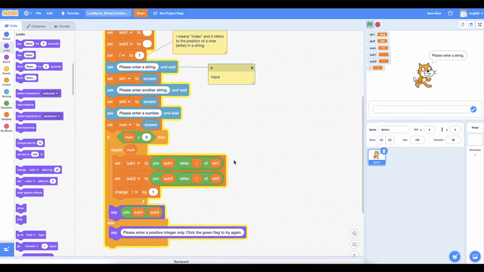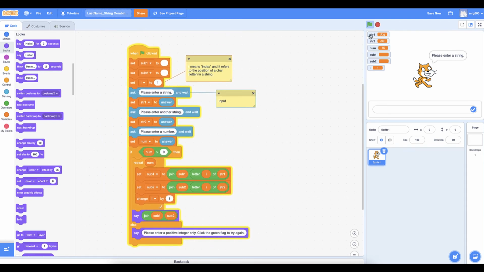Okay, so let's just test that out first and see if that works. If I type in, it'll ask me for a string first off. So we'll type in puppy, we'll type in kitten, we'll type in 3. Okay, just to make sure that works. We'll do it again. Puppy, kitten, let's type in 0. And it'll say, please enter a positive integer only. Click the green flag to try again.